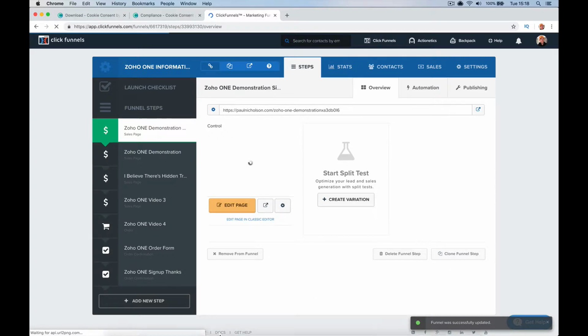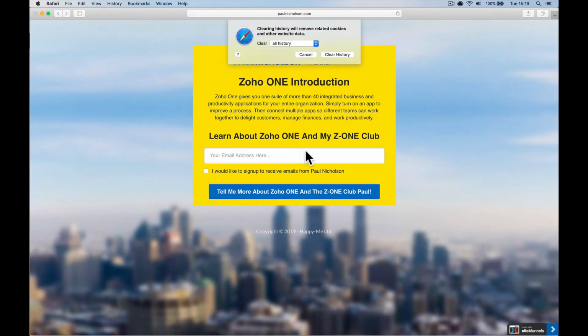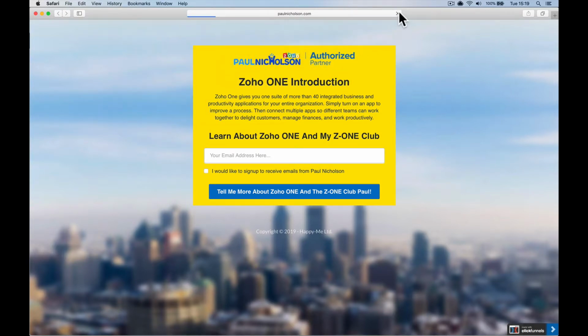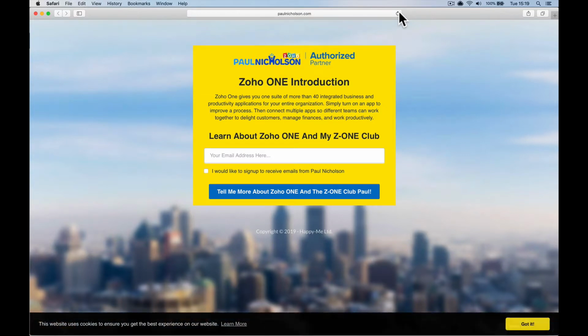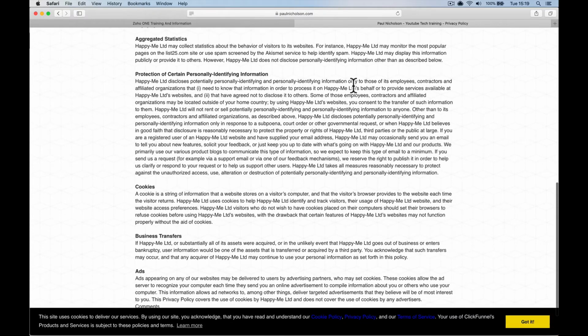Now, sometimes it doesn't take straight away, but it does start working eventually. If I refresh, let me clear my history. There it is, look. You have to refresh your browser because it's already loaded once. So there now is my cookie consent bar on a ClickFunnels page. If I click, it's going to go to my privacy policy.